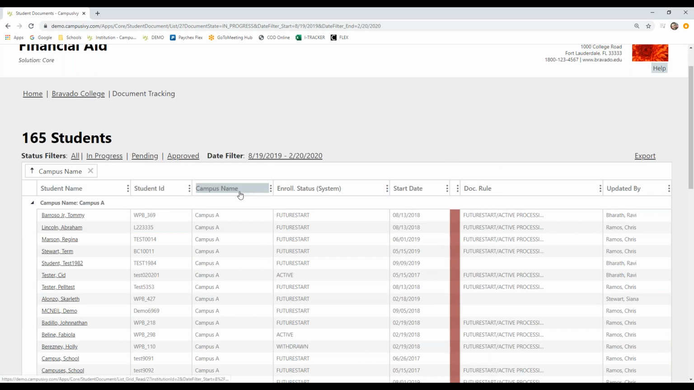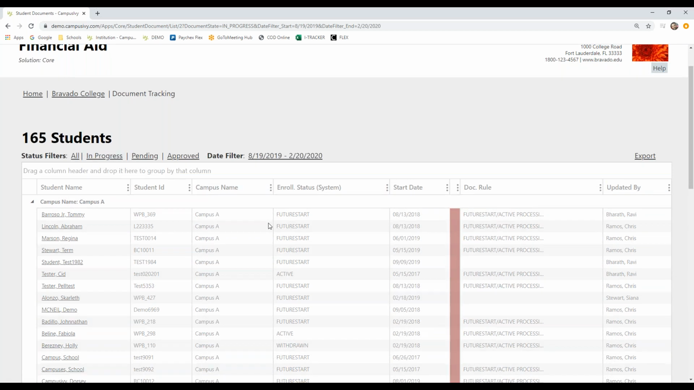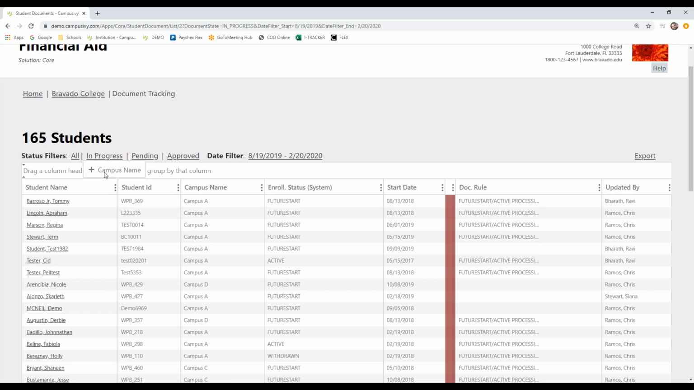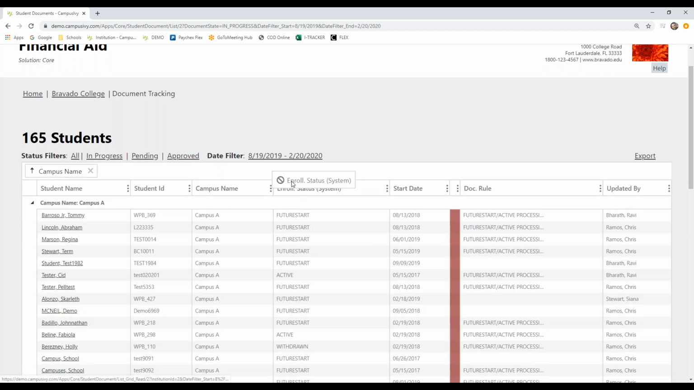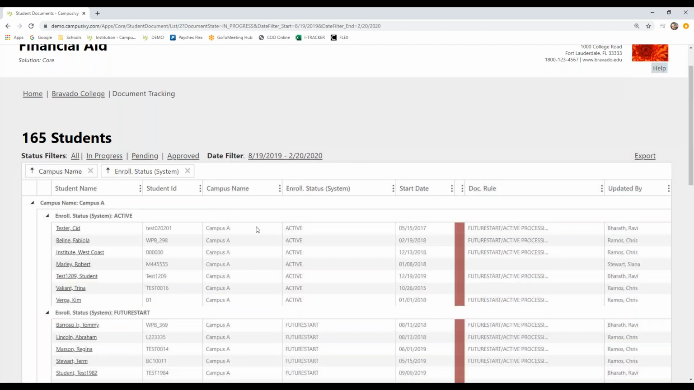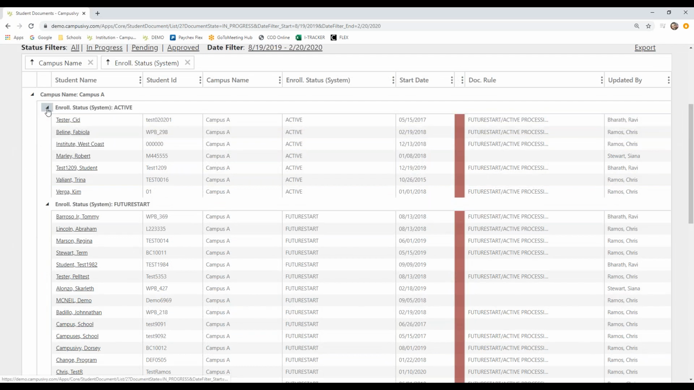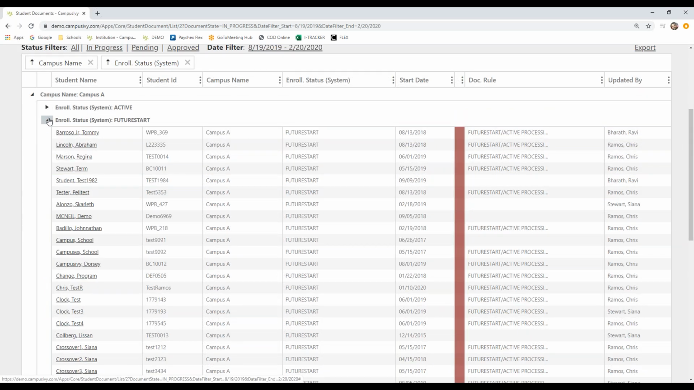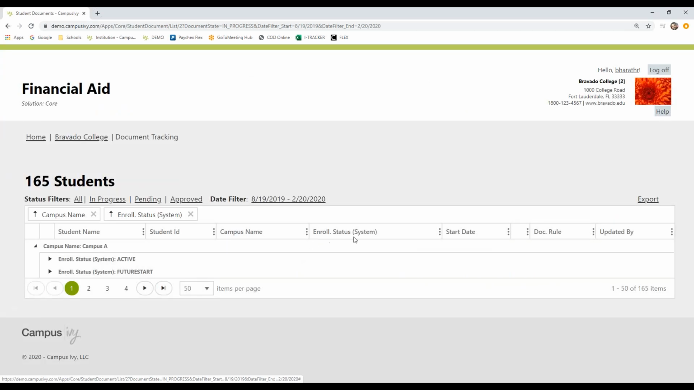If you needed to just look at a certain campus, you can always pull these tabs up to here. And it would filter by those enrollment statuses. And as you can see, you can expand, if needed, exactly what you're looking for.